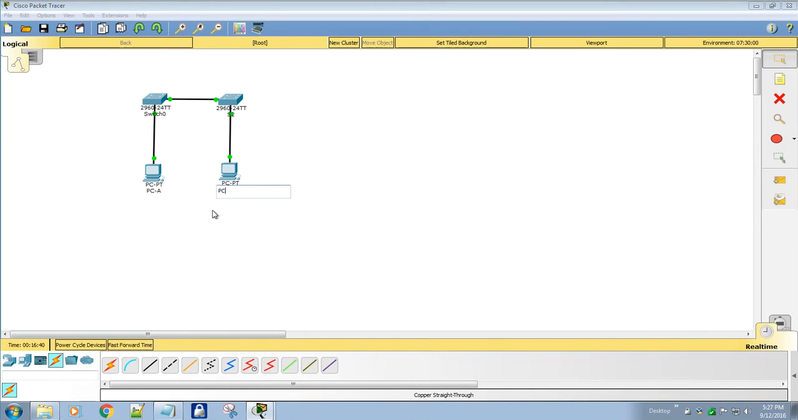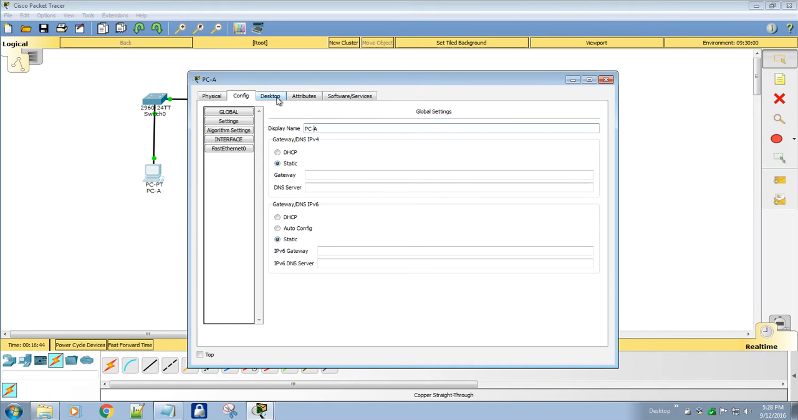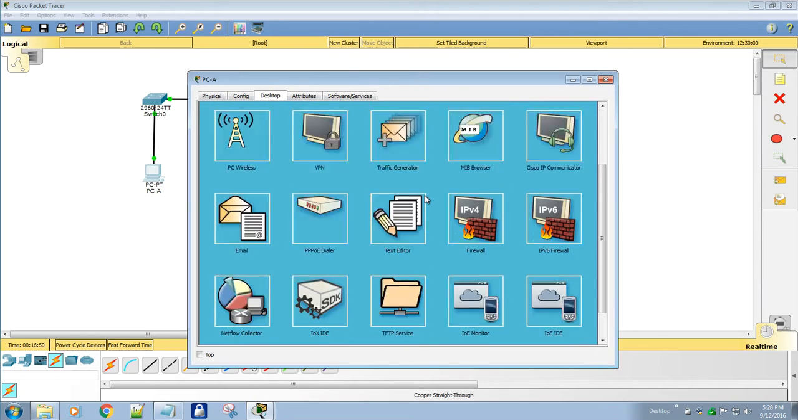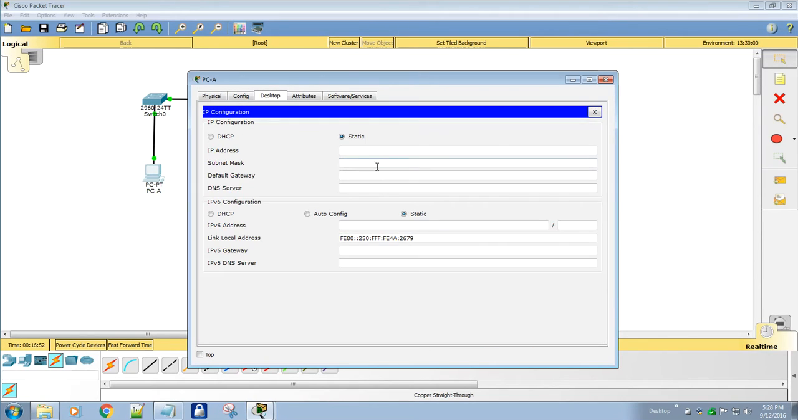So PC-B. Okay, so I'm going to come here to this computer, and I'm going to come into the desktop, and we're going to change the setting. Now this makes it easy because we can just click on IP Configuration in Packet Tracer. And again, this is set up to make it easy in Packet Tracer.